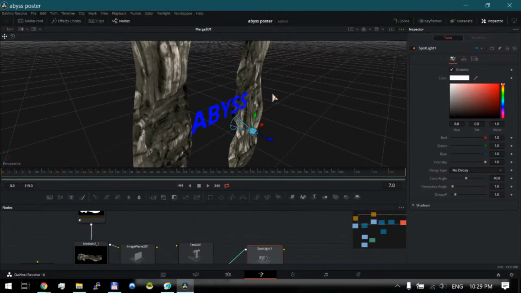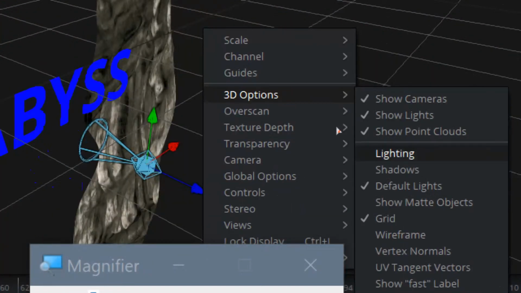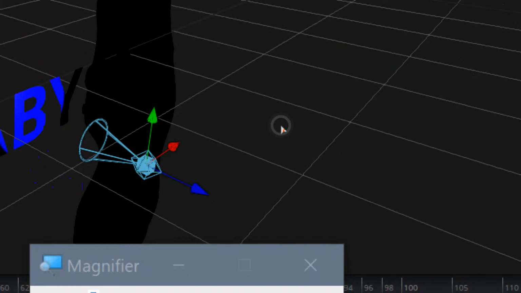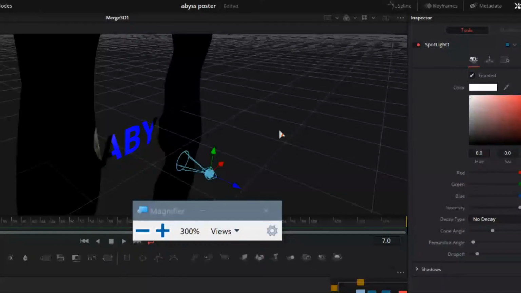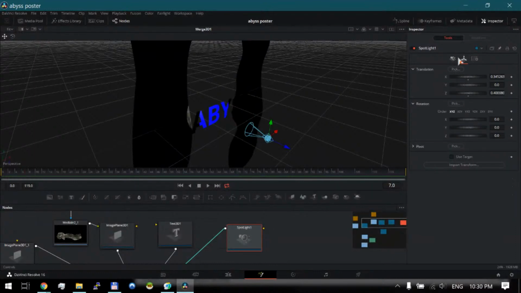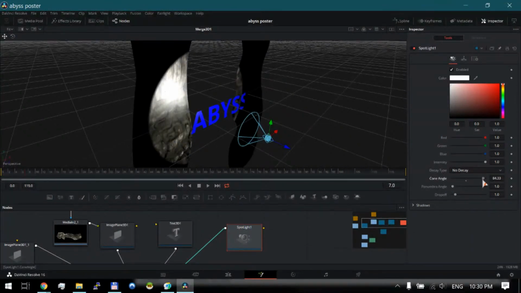So I'm doing right click in here, right click and 3D options, lighting and shadows. You know, those two. So let's just adjust the light a little bit more, and it's pretty much done. I mean, it doesn't take that much time, as you see. It's not so bad.